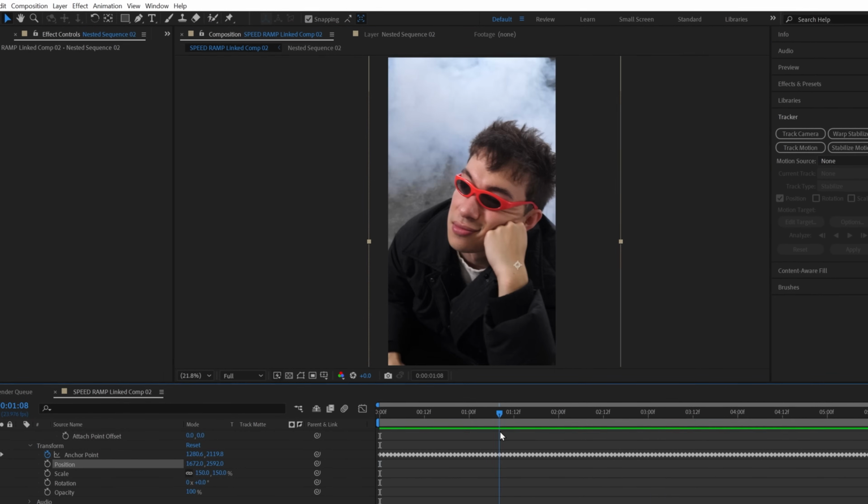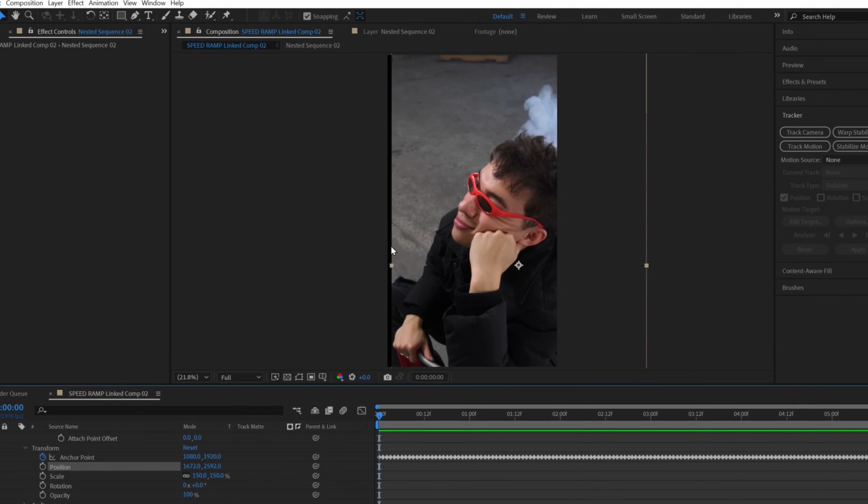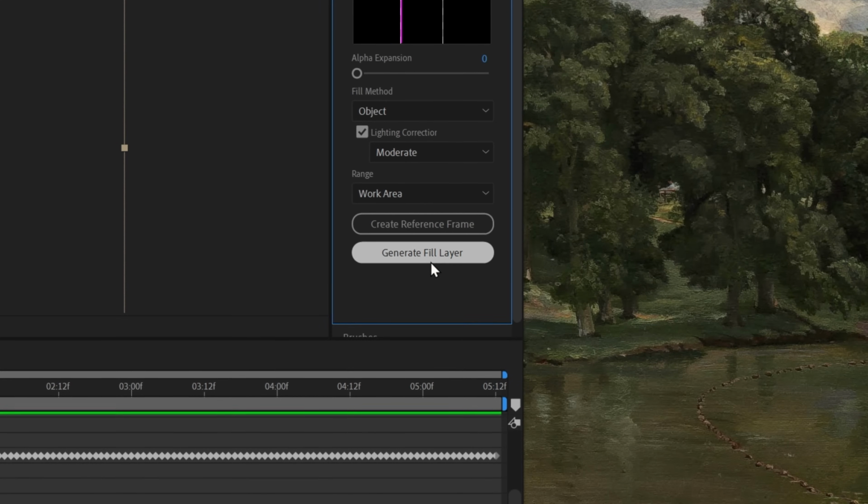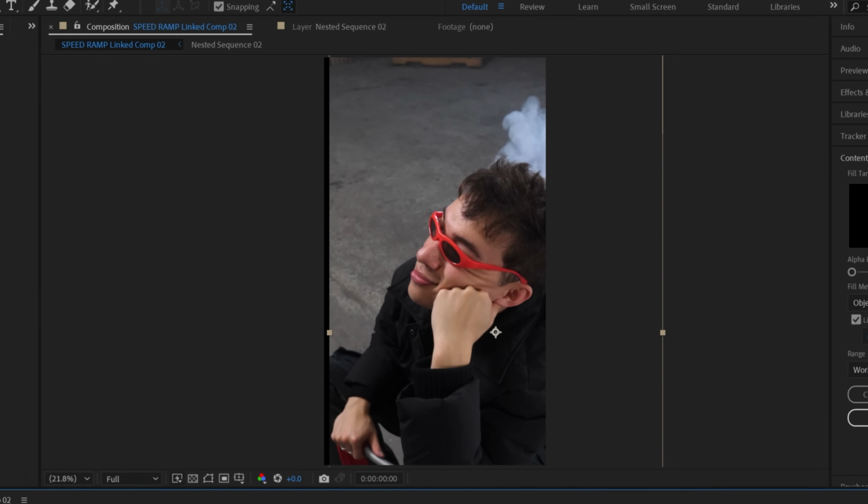But if you're doing this and you didn't really wanna zoom in too much like I did and you're still missing some edges, you can go to Content Aware Fill and then generate a fill layer. And that will fill out that frame for you. There's some kind of machine learning thing. Probably magic, let's be real.